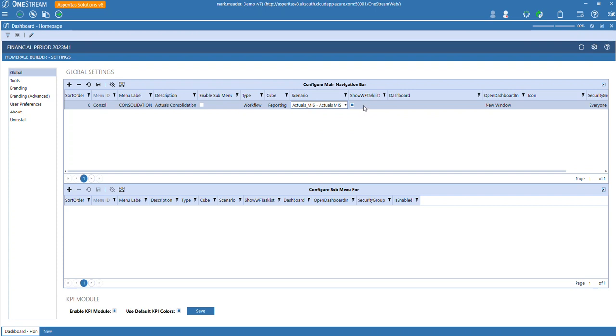The third and final option for workflow type menus is to show the workflow task list. What this does is, as well as linking through to a workflow, within the homepage builder screen you can see all of the individual tasks which sit below a workflow and their statuses, and you can link directly through to a specific task as well. We'll show that in action after we have configured this menu. We can leave the next two, the one for dashboard and open dashboard in, because they are only relevant to the dashboard type menu item.